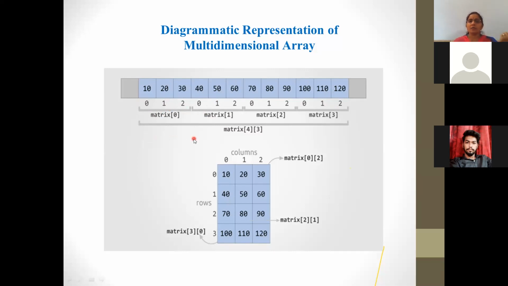So this is about the one-dimensional array and the multi-dimensional array. Clear? Any doubt?